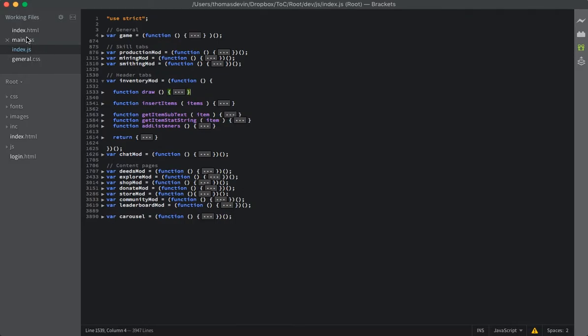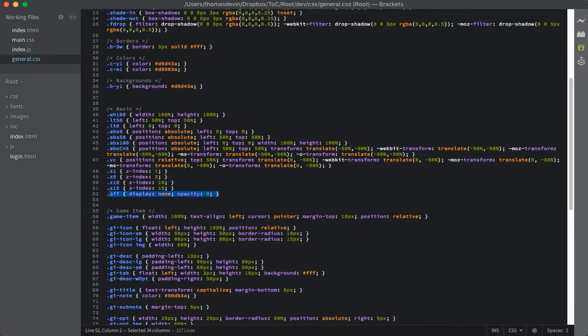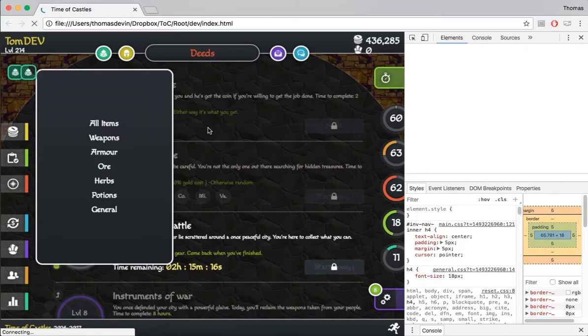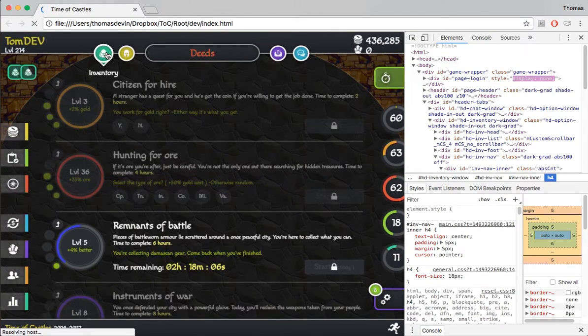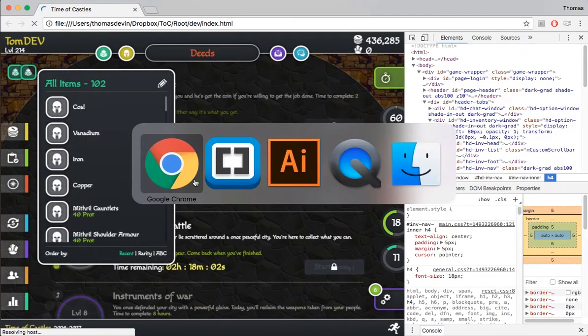So if we look in here, we know that by default this navigation will not be displayed, and if we want it to fade in as well, we can go ahead and use another class from my general CSS just called off, which in this case will display none and give it just an opacity of 0. So if we jump back in and just apply that off class now to our actual HTML inventory nav, we can use that to actually remove that navigation from the view when we first load up the game. So now you'll notice that it is no longer displayed, which is exactly what we wanted.